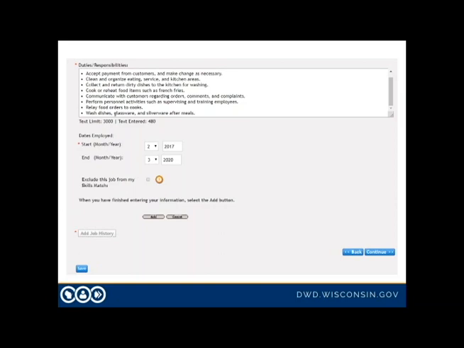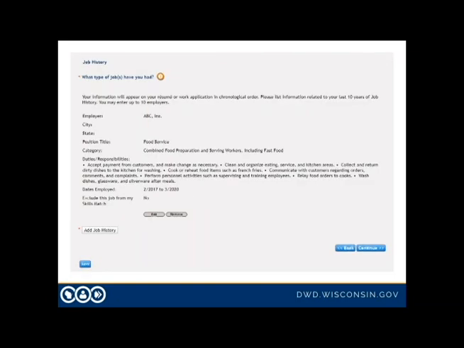Now you're going to enter start and end dates for the employment and click Add. This page is a snapshot of the information that was entered in the Job History section. You can enter additional jobs by clicking the Add Job History button.